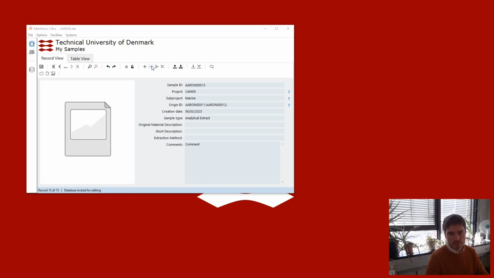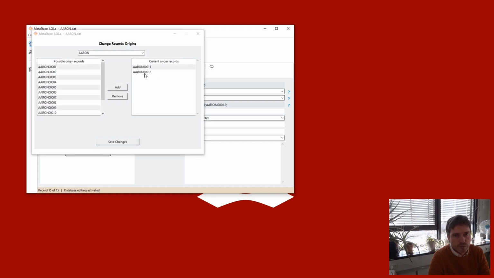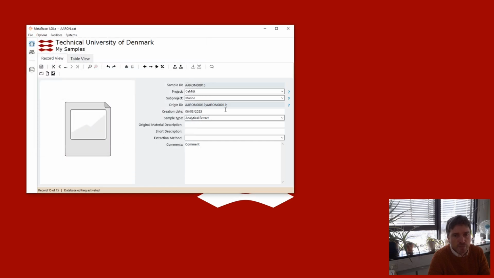So that was these 3 buttons here explained. The other one is for adding and removing origin records. So here you can see we have 11 and 12 are the origins here, but perhaps we actually made a mistake. It wasn't actually 11, it was 12 and 13 that we wanted. So we can simply click on here, we can remove 11 and then add 13, and then save changes. So now it is actually 12 and 13. So we've corrected this linking of these different records.